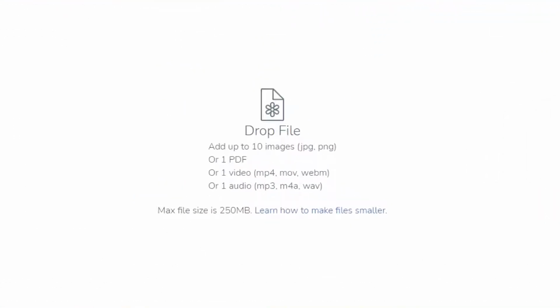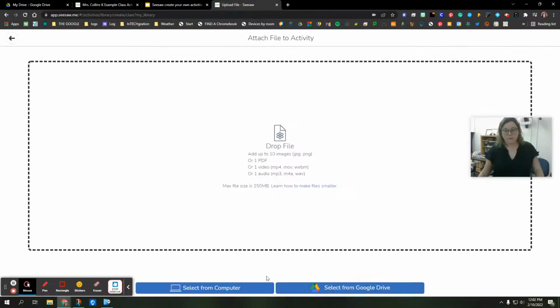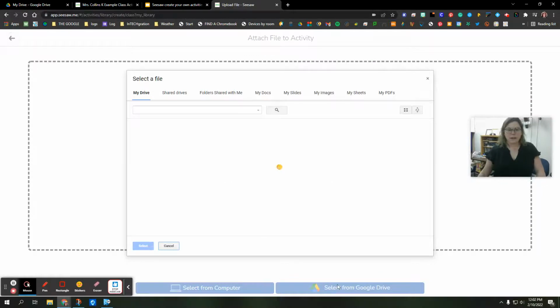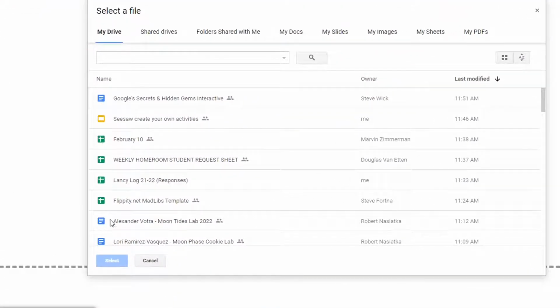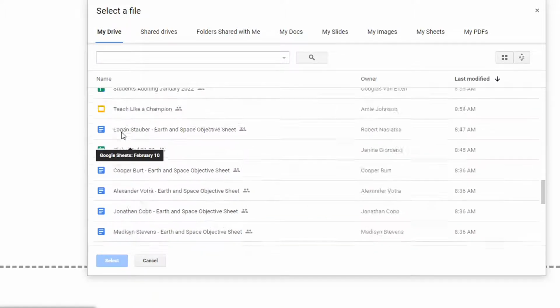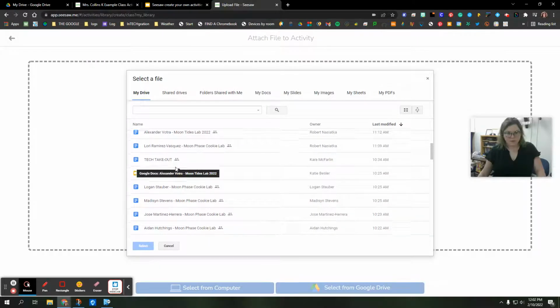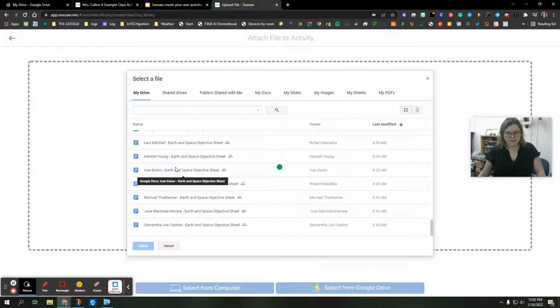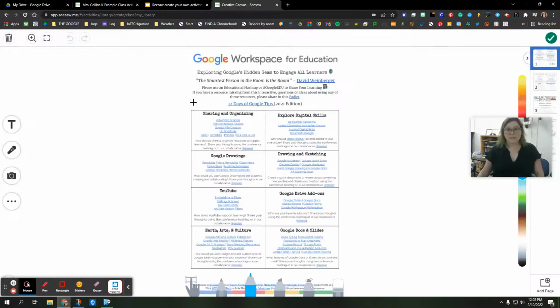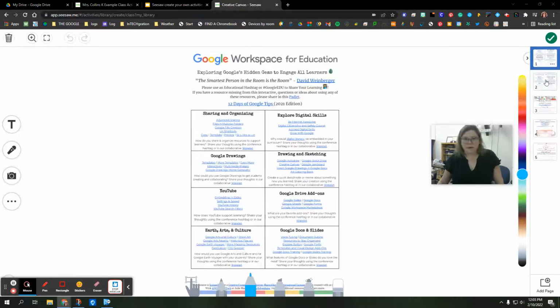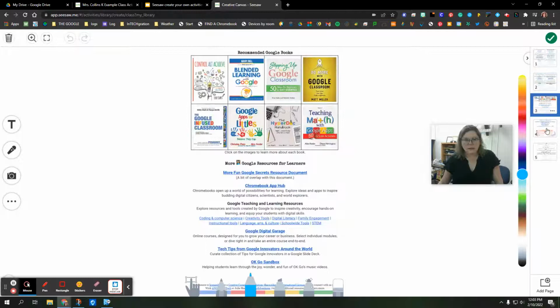So here's my directions. I can drop a file. You can drag and drop. I'm going to select from Google Drive. When I do that, you can see my drive pops up. You can see the different files here that are available. So if I was going to create a file and I wanted to use a Google Doc, I'll just click here, hit select. It does work. And it added all of the pages.